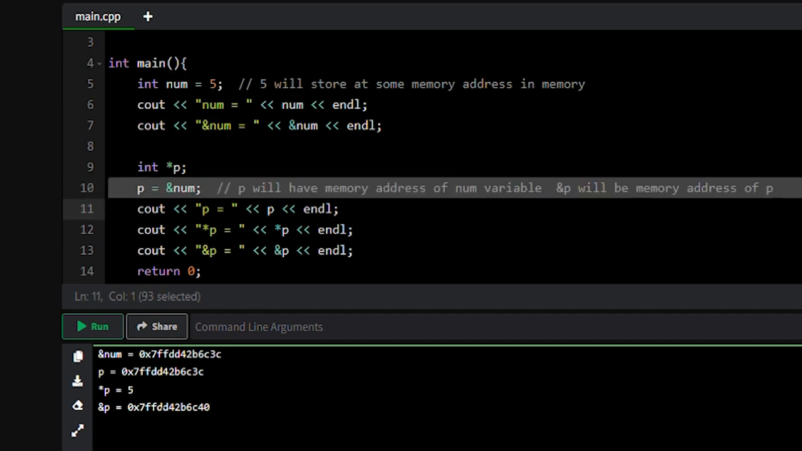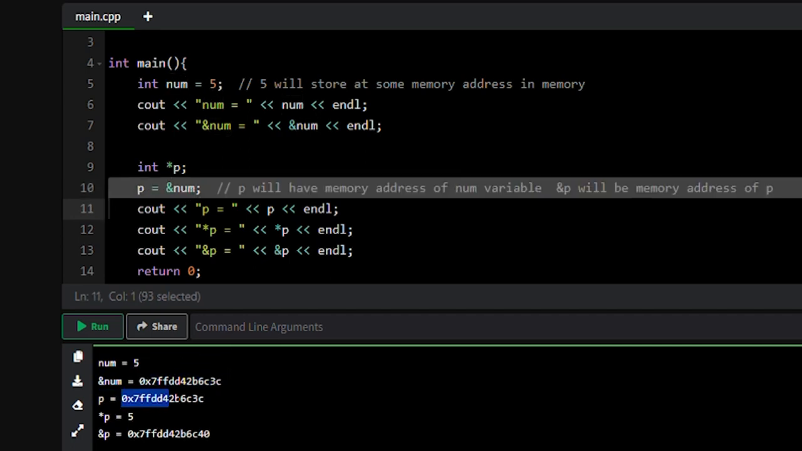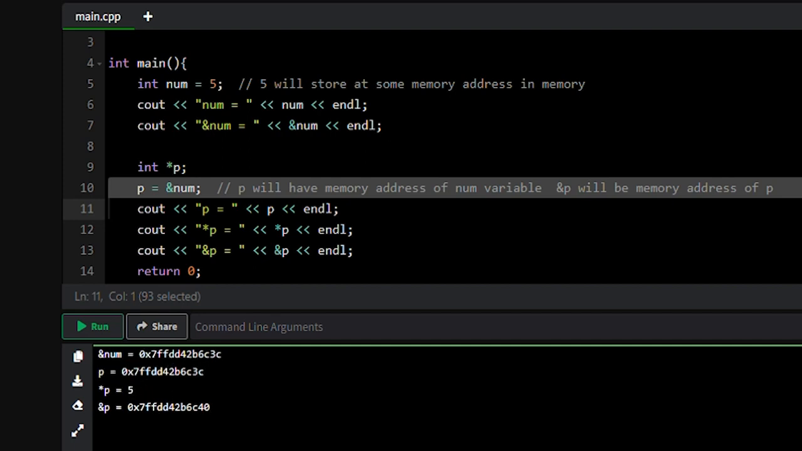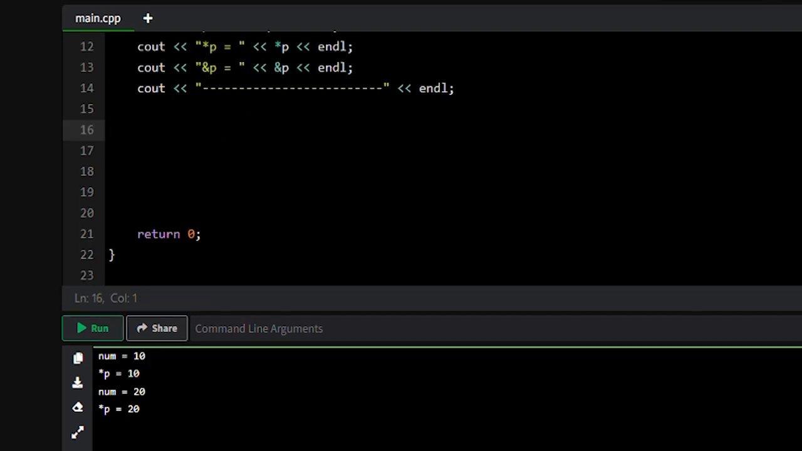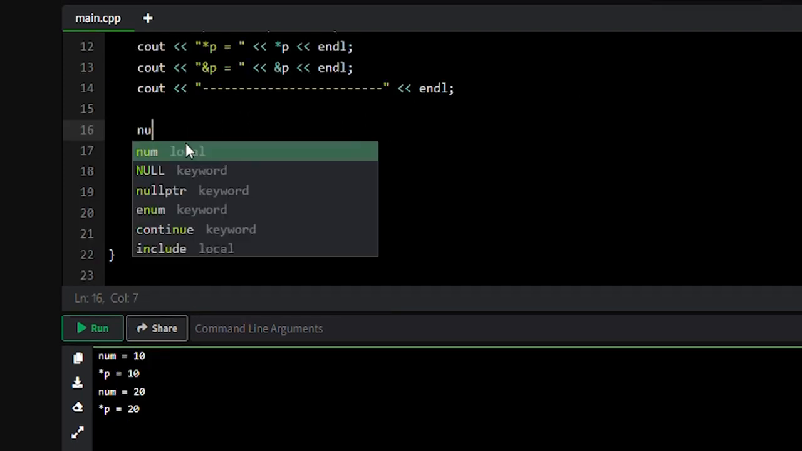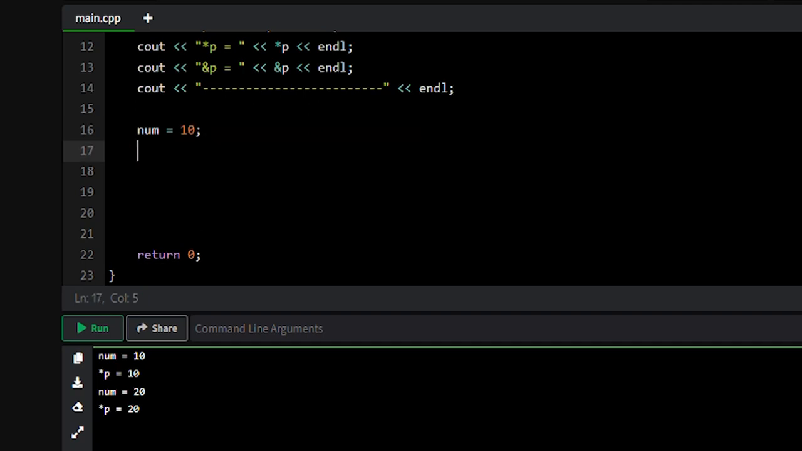So the value of p is the memory address of this number variable, and at this memory address the value 5 is stored. So *p will print the value stored at this memory address, so 5 will be printed. Suppose now we want to update the value of number variable as 10, and if we try to print the value stored at the p memory location, then of course 10 will be printed.